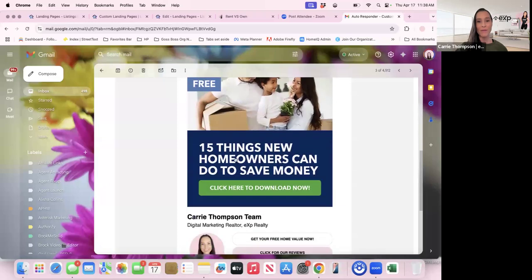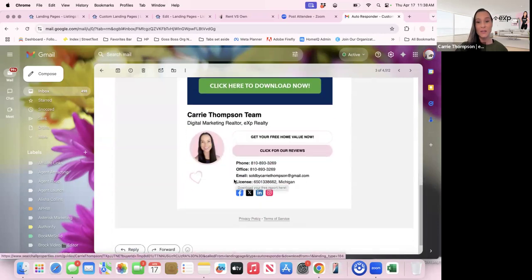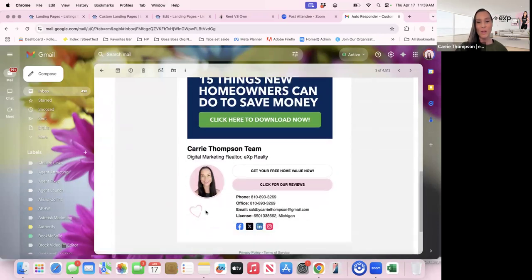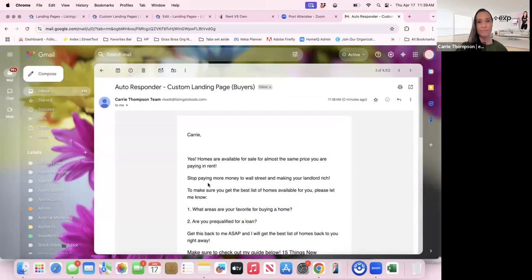And what I really love is it puts it to the 15 things new homeowners can do to save money. So this gives them a PDF guide. So how cool is that? Oh, my logo doesn't show. I got to switch that.